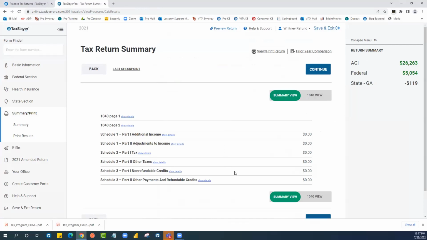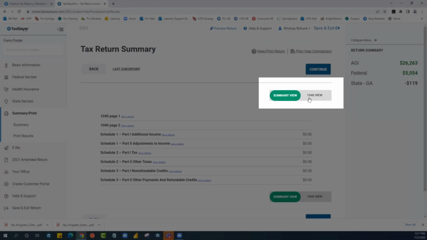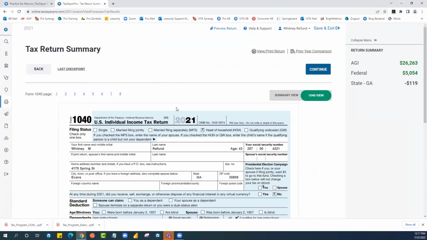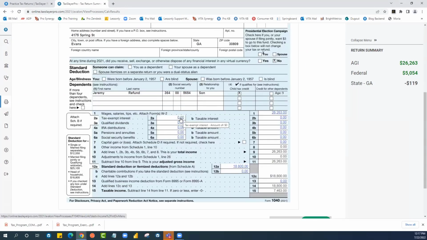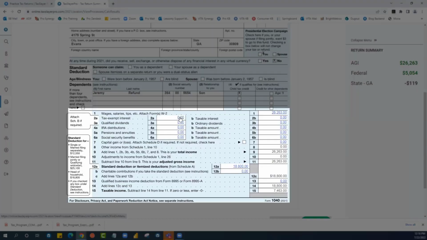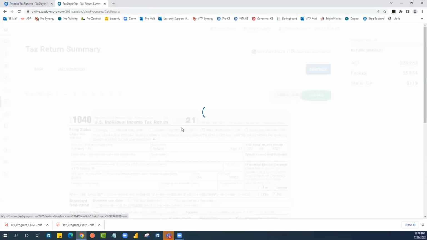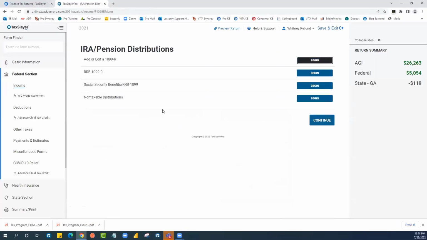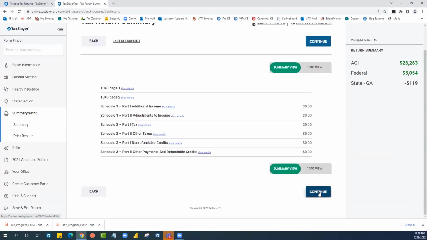If you chose to view it in summary view, you can toggle this button here to change it to a 1040 view. When you switch to 1040 view, the lines of the 1040 are hot links to that entry menu in our program. So for example, if your taxpayer has an IRA distribution and you'd rather go to that straight here on the form, you can click on IRA distributions and it will take you to the entry menu for that item. We're going to click Continue here on the summary view page.